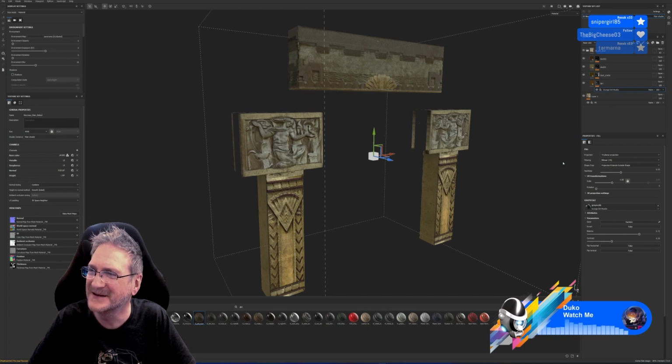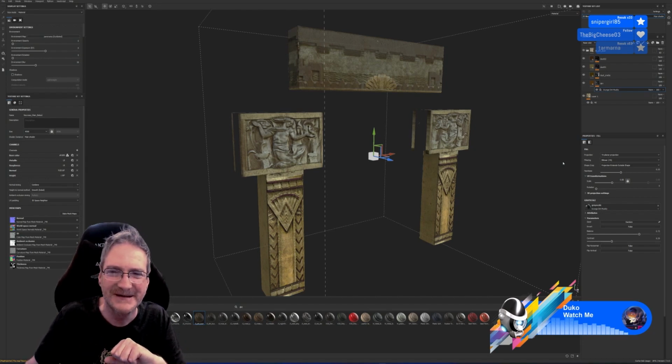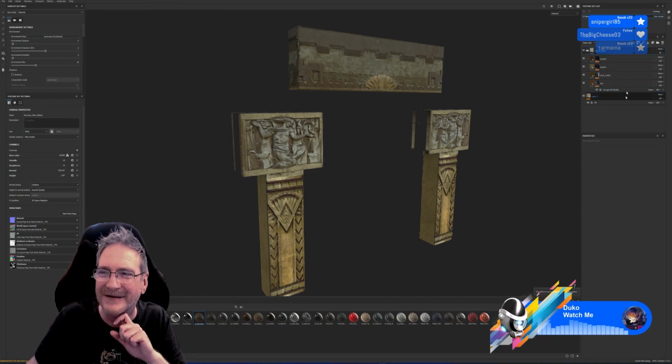Android Lust says, I think I specifically hated UV unwrapping in 2014 and I like doing UVs. Yeah, I think Android Lust is one of those strange people that likes actually UV mapping. I hate it. I hate it.